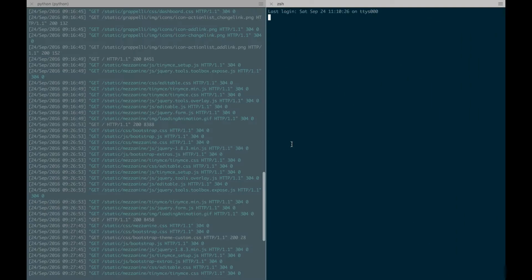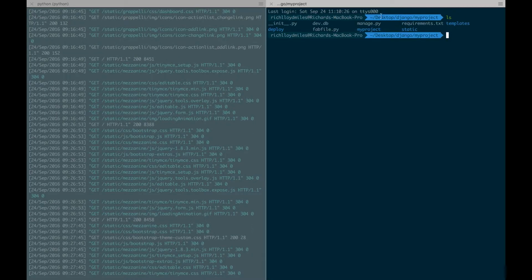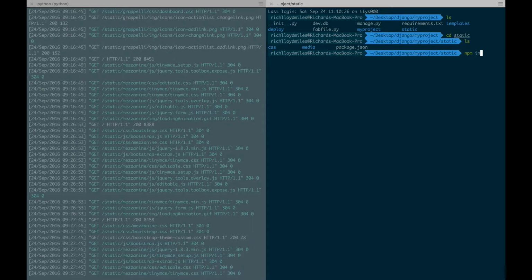I'm going to open up a new tab with Command D, or obviously the equivalent on a Windows machine if you're using that. And I'm just going to go ls, and I'm going to cd into my project. I need to cd into the static folder. And we'll see our package.json is here. So now we should be able to just go npm install.